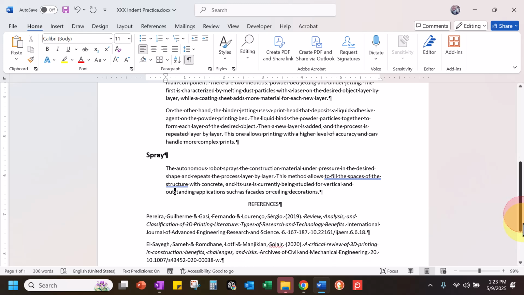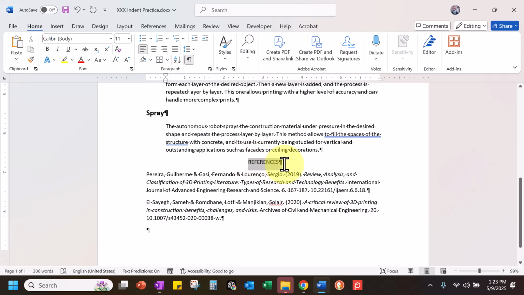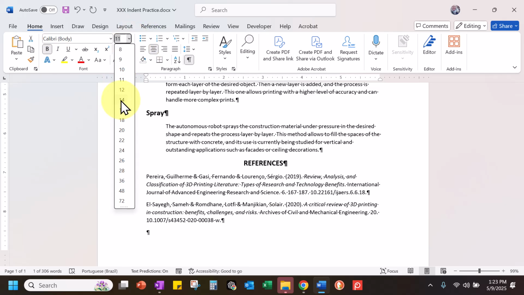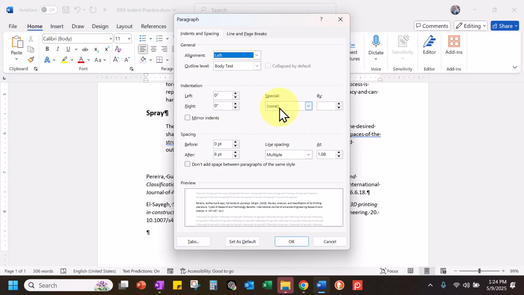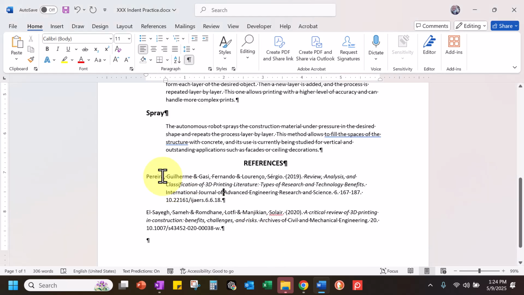Now, the next part here is a bibliography, and I want to select this here and make it bold. And I probably would like to make it as big as the other headings. Okay, and now what I want to do is a hanging indent for the bibliography or the references right here. Now, there isn't a key up here or anywhere here that you can do it with. You have to come into the paragraph setting, that launcher, come over to special, and pick hanging. Say OK. Now the first line is out and this line is in.